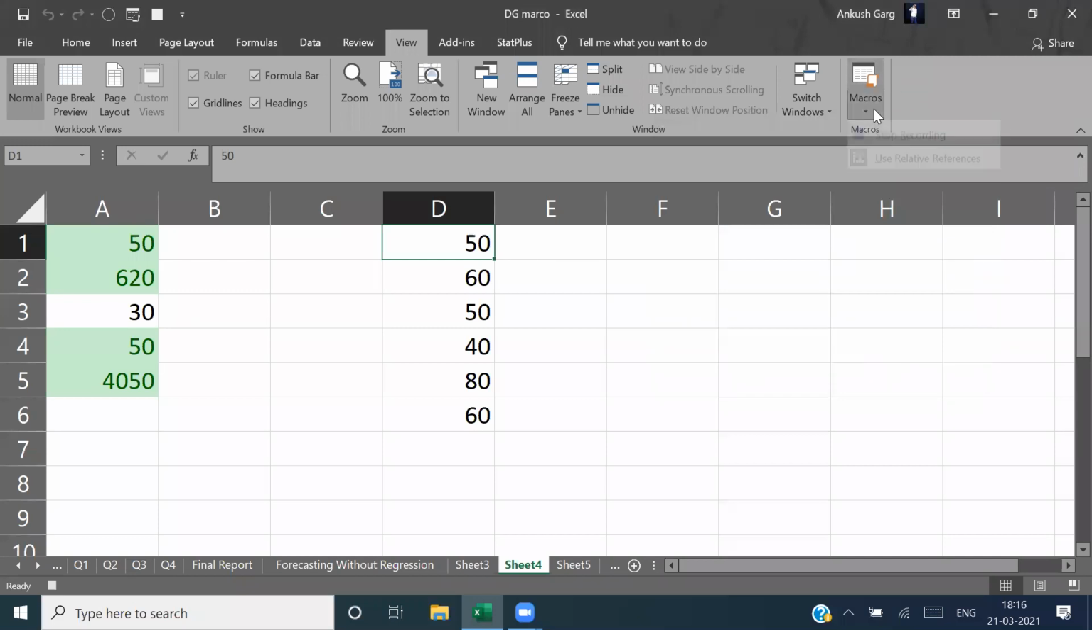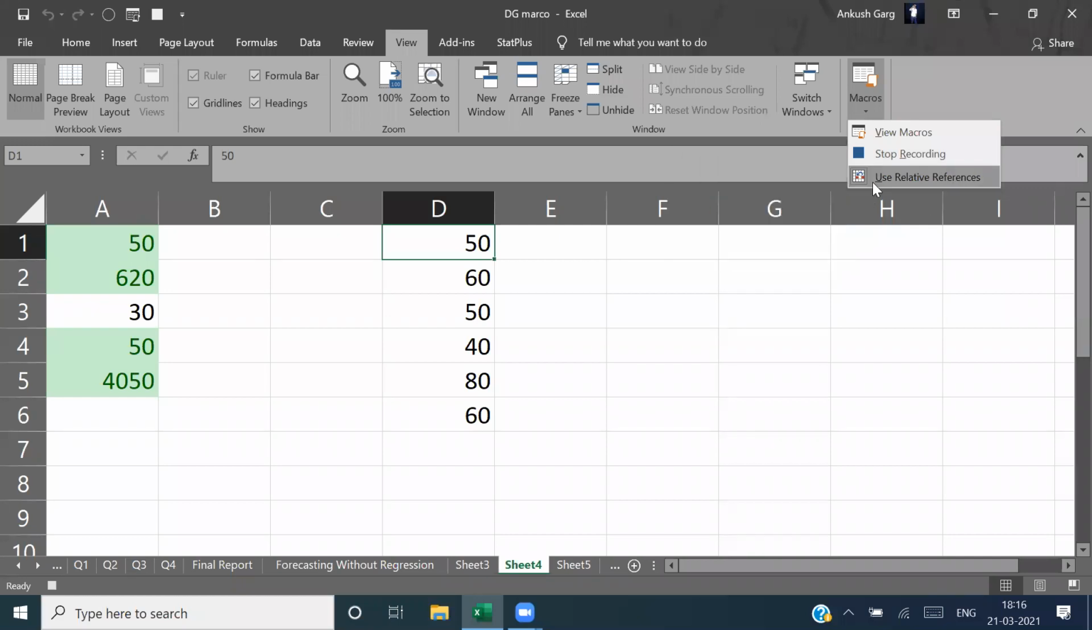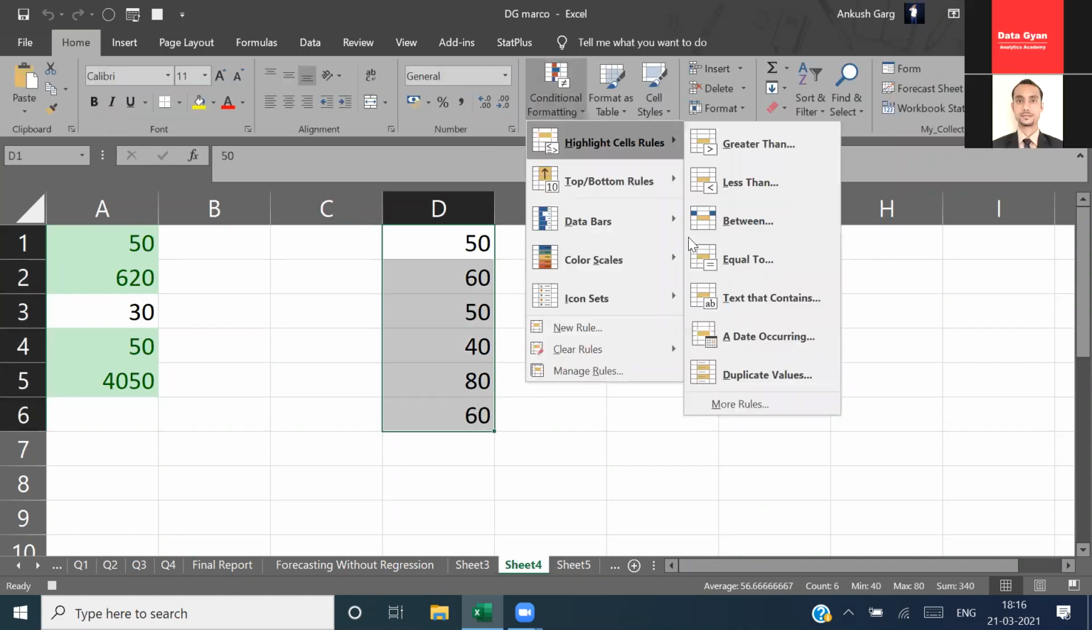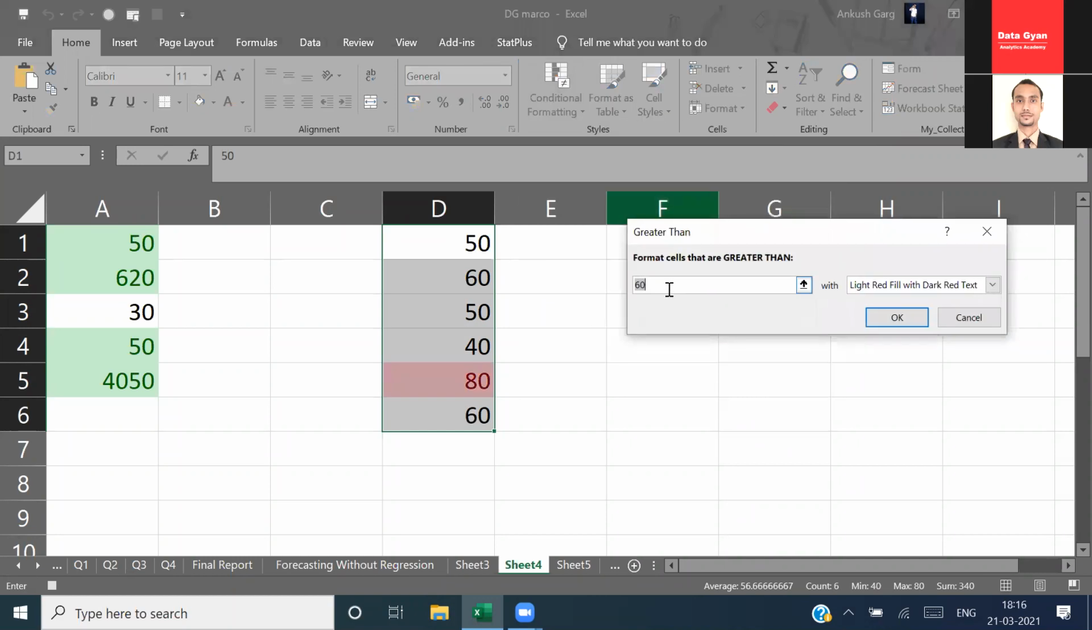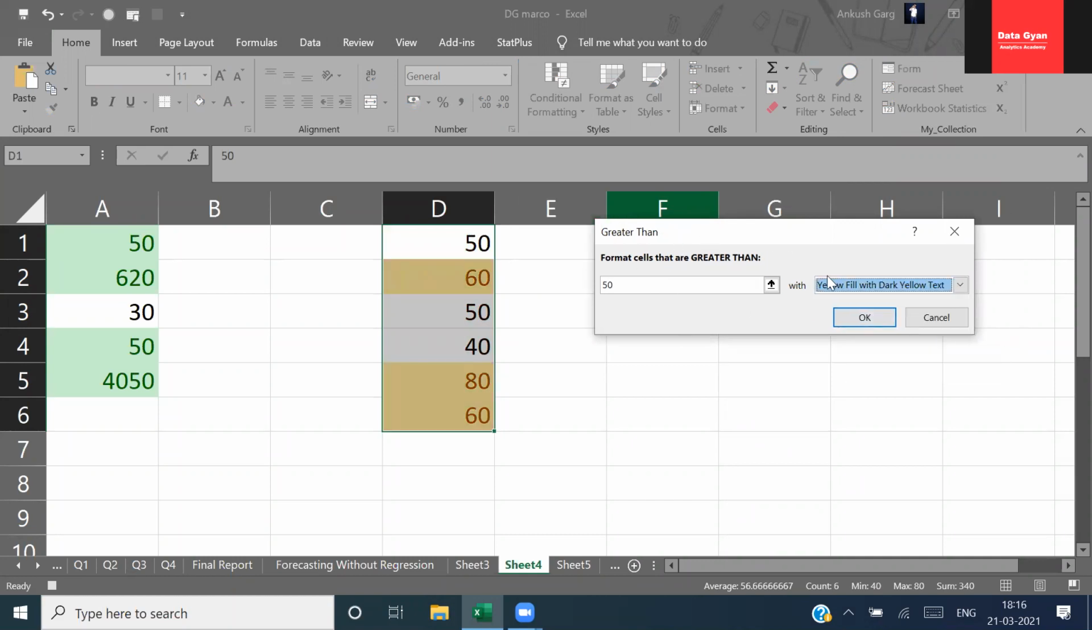Then recording is started. You can see it is displaying "Stop Recording", and the "Use Relative Reference" option is also active. So just selecting this area, go to Home, again applying the conditional formatting. I am just giving the example with conditional formatting; you can apply any option.